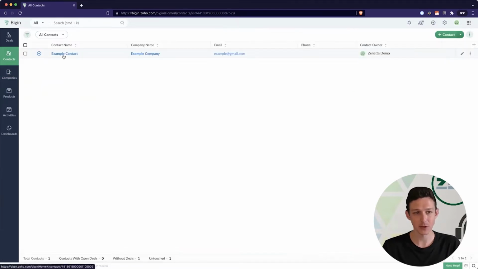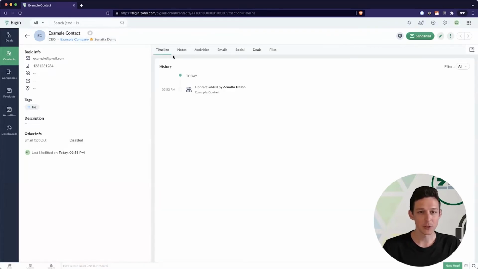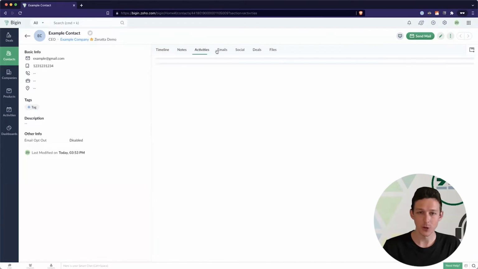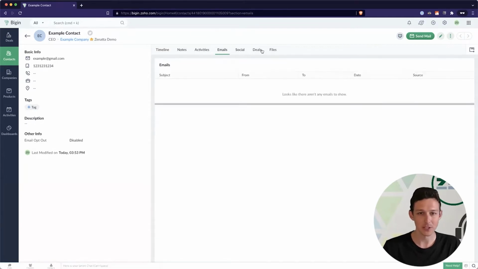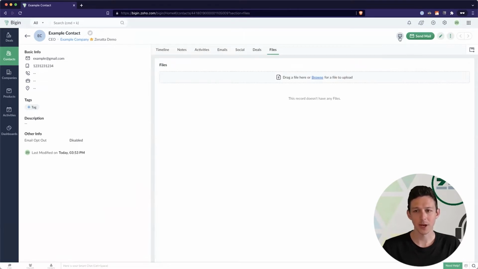Contacts is very similar here, right? So contacts is just a list of the people that you're prospecting or doing business with. Inside of that record, you've got the core contact information. We've got a link up to the company here if you wanted to jump through to that record as well. Similar to the company, right? We've got timeline, notes, activities, emails, deals again, and then files. A couple quick options here at the top as well. Quick way to schedule an online meeting, send an email, or clone, delete, or merge any duplicates.